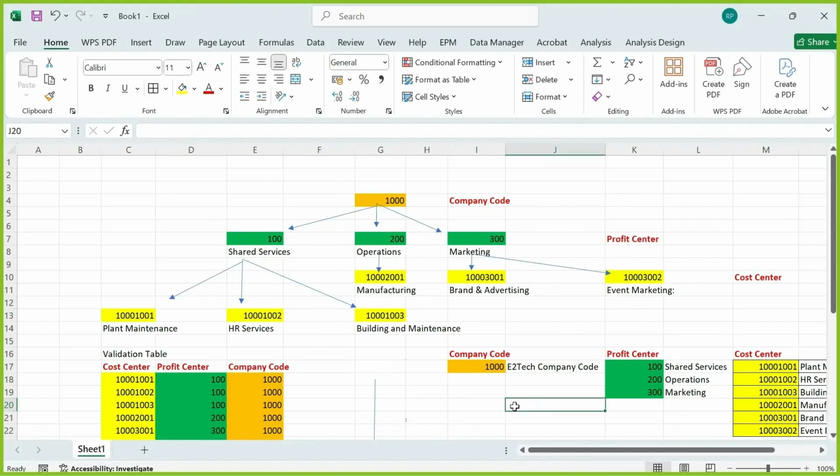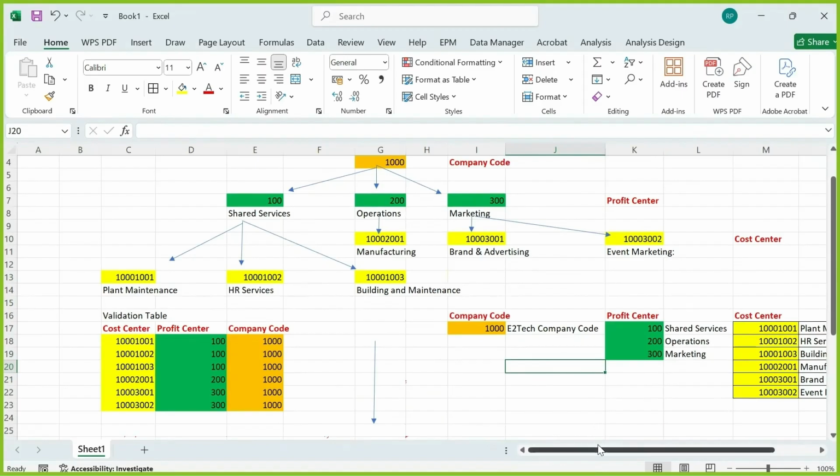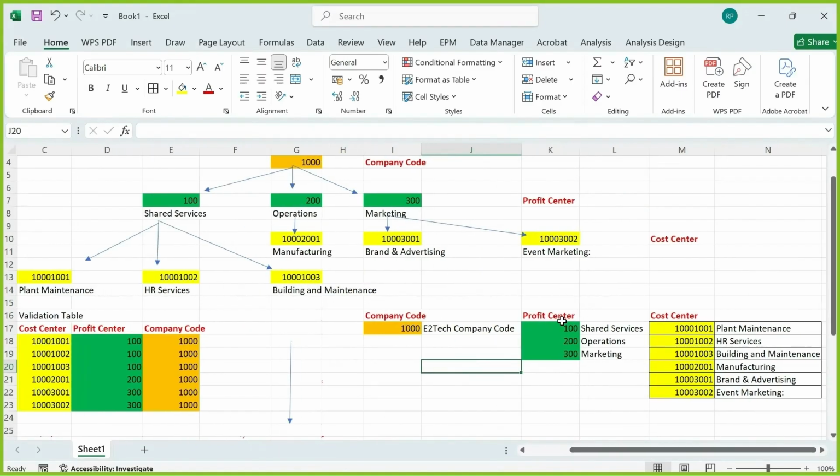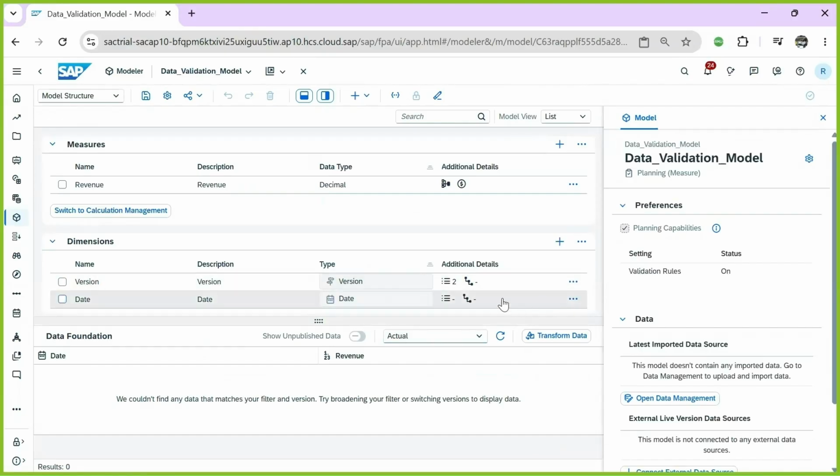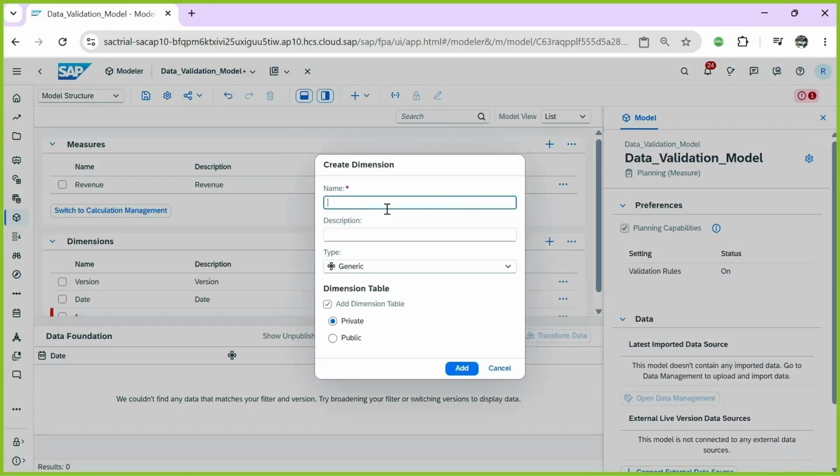Right? Now, for this exercise, we'll create 3 dimensions. That is your company code, profit center, and cost center. Okay. So let's build it. First, we'll create company code. Go to create company code. That is comp_code. Description, I'll give it as company code. Type is generic. Click on add.